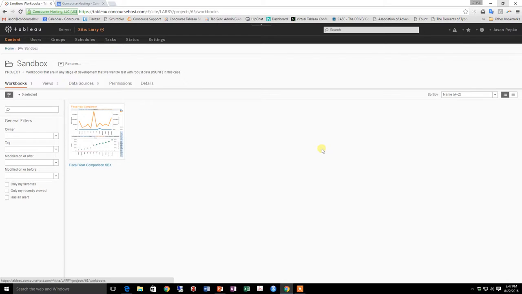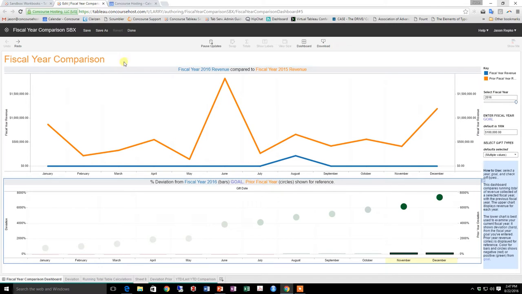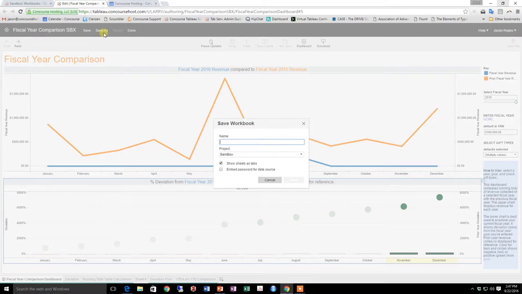In this example, I'm wanting to share it via a link. So I'll begin by selecting the workbook and choosing Edit. I want to save a copy of Fiscal Year Comparison Sandbox to my live project folder. So I'll choose Save As and rename it to Fiscal Year Comparison, appending the name with live for live. I'll go ahead and save it to the live project.